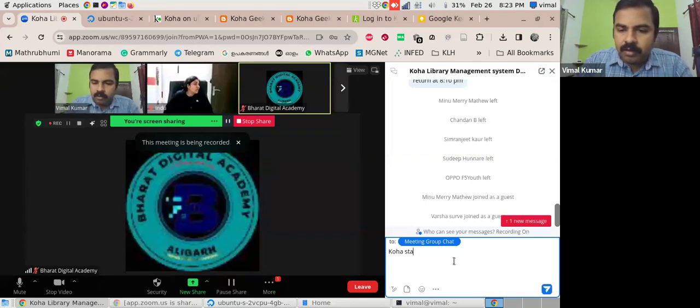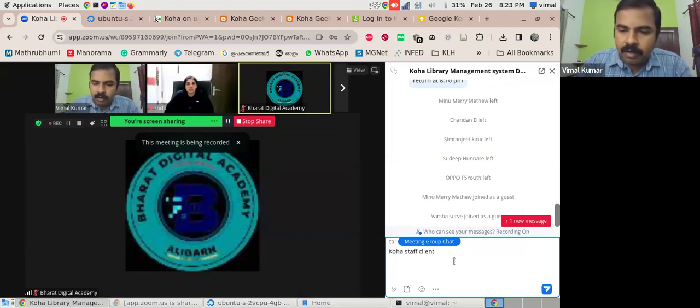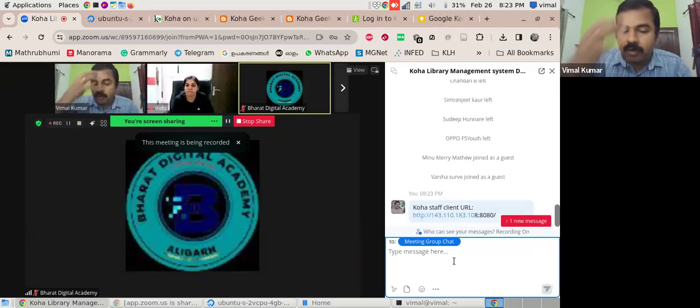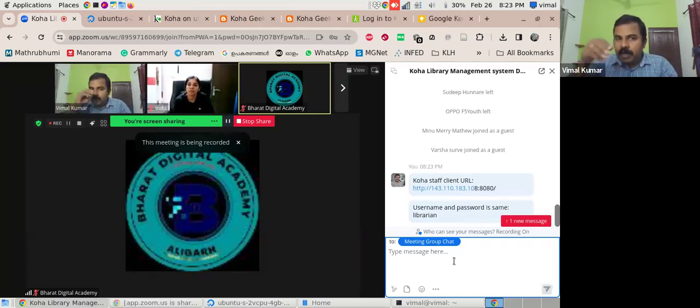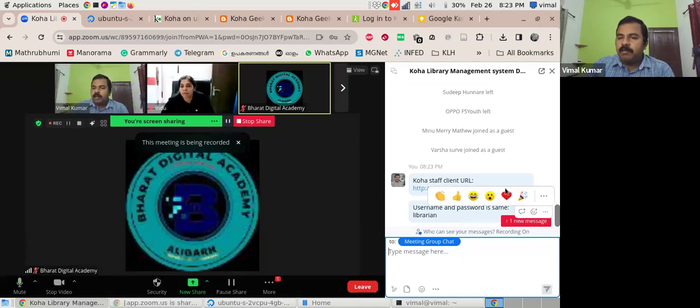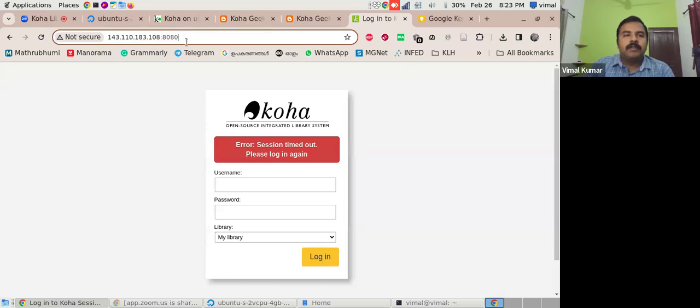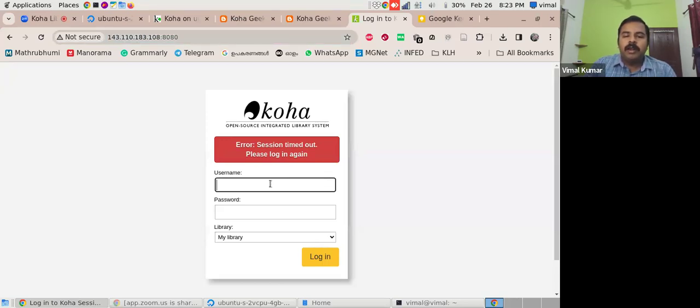Koha staff client URL. Username and password is the same. That is librarian. You can try to log in from your PC. Just copy the HTTP address ending with 8080 like this. It will open. You can type the username and password.